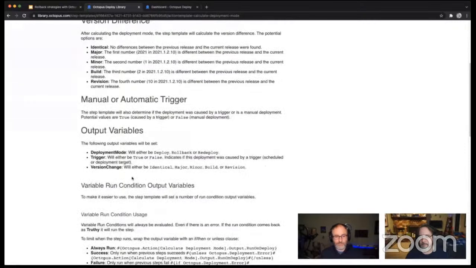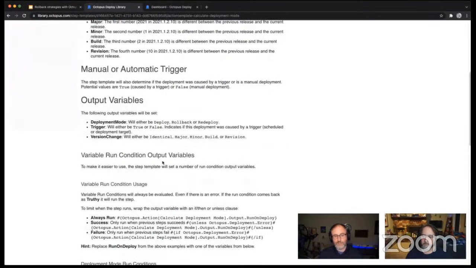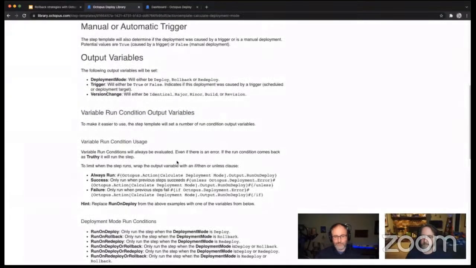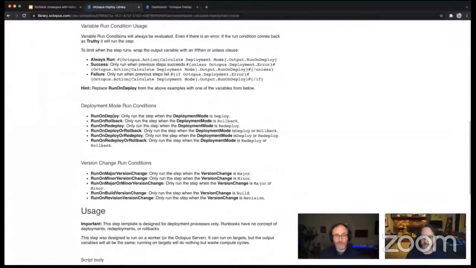And then we'll set a number of different output variables for you. On top of that, we're also going to set some run condition variables, and we'll get into run conditions in just a little bit. But the big thing to keep in mind is that they're there for us to leverage. So it handles a lot of the comparisons within Octopus, so you don't have to do that for you. So it can say, I want to run on deploy, and it will basically say when deployment mode equals deploy, or run on deploy or rollback when deployment mode is deploy or rollback.